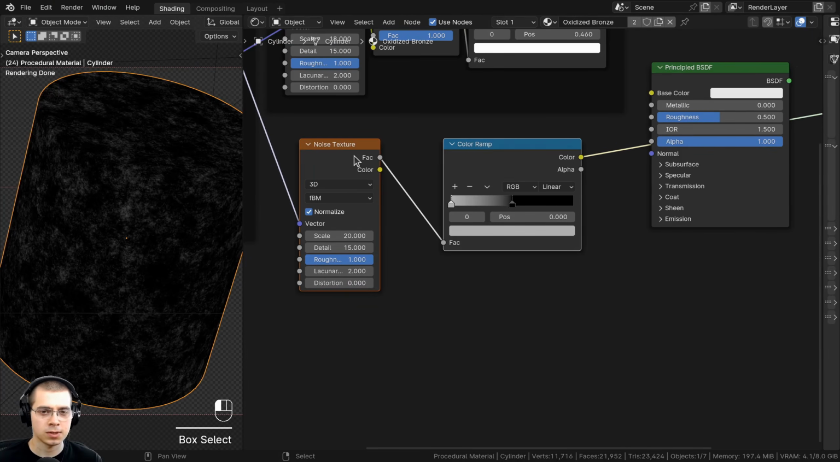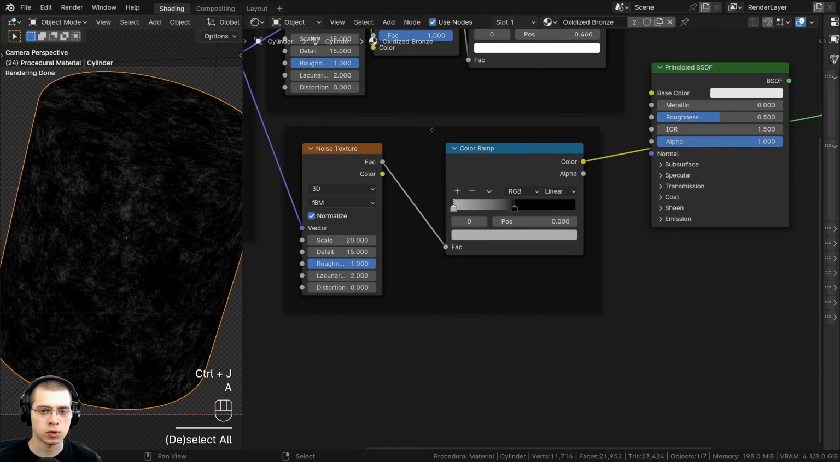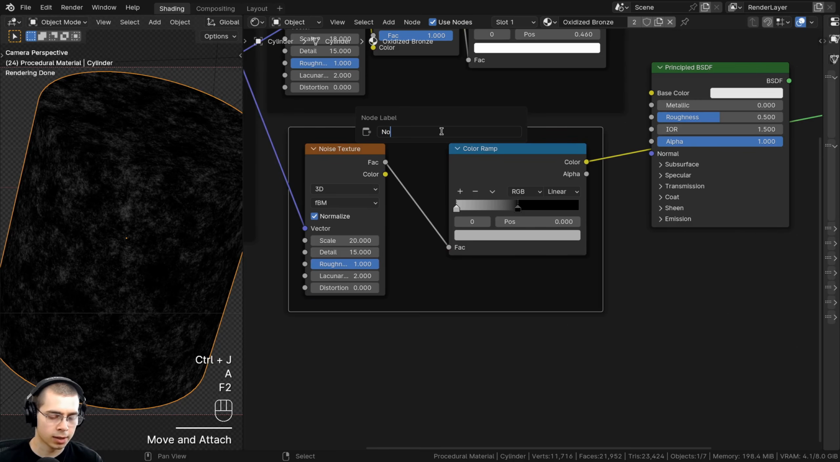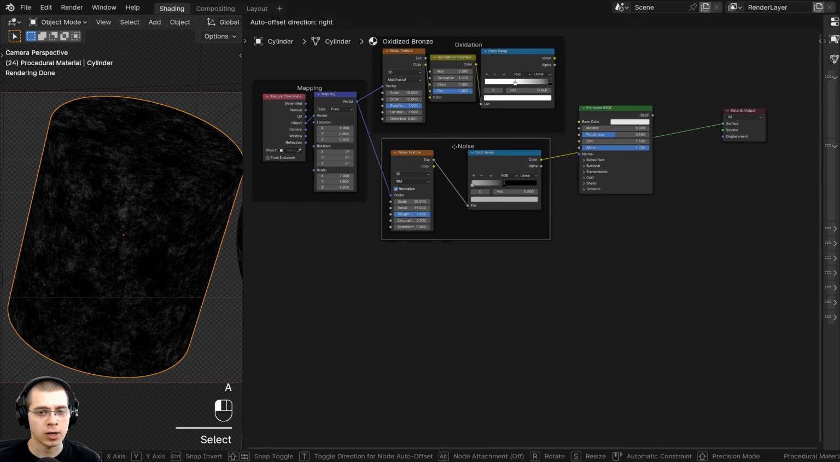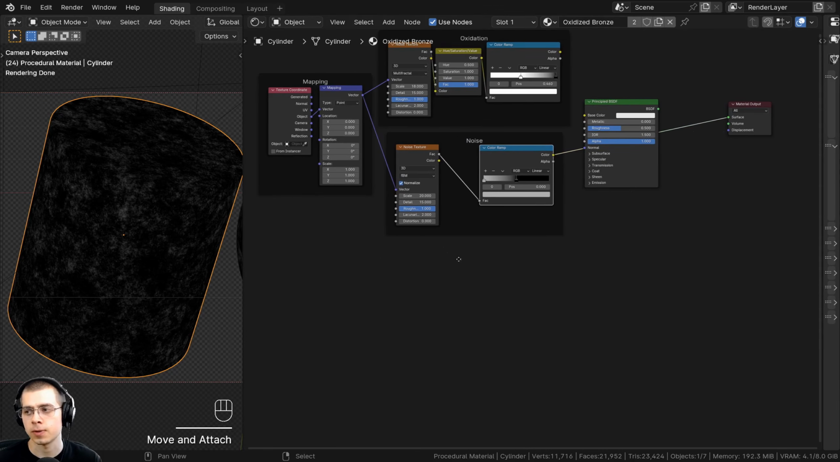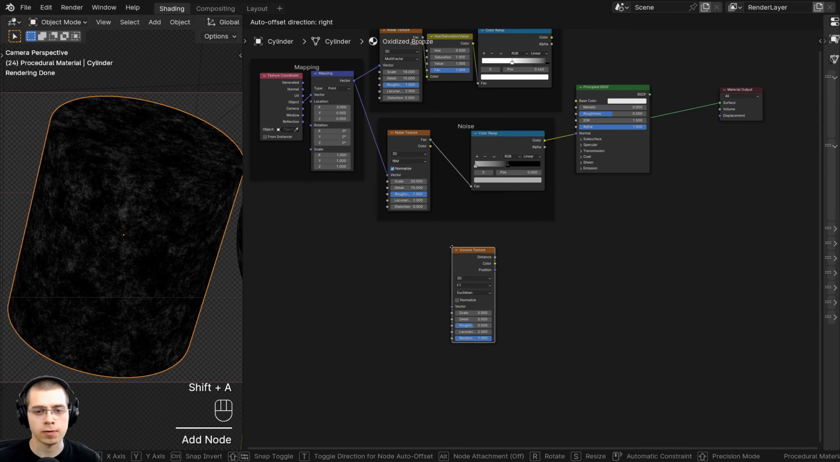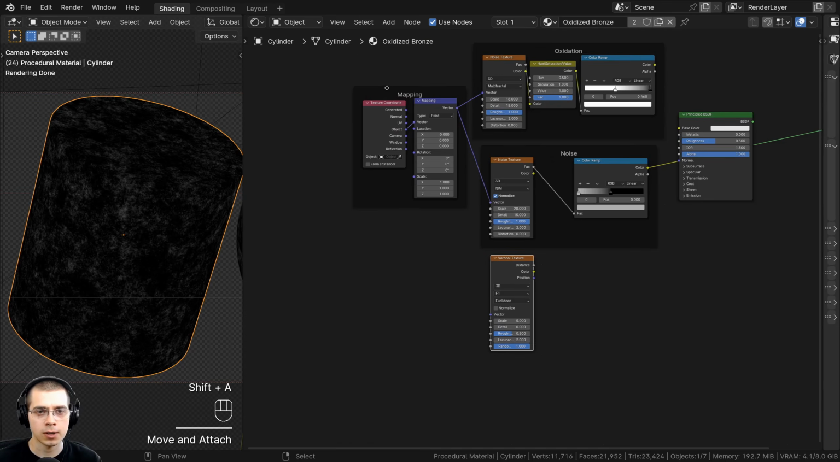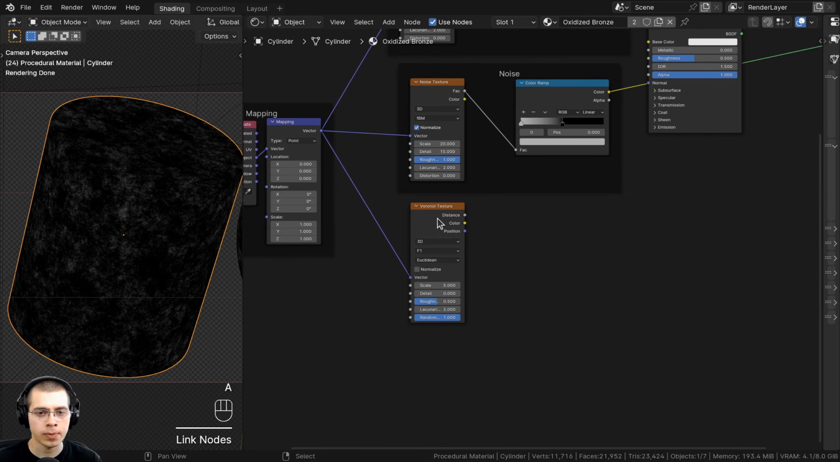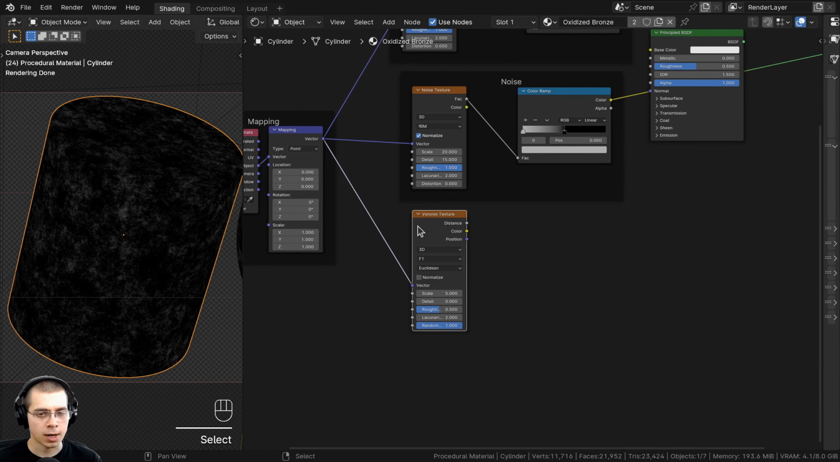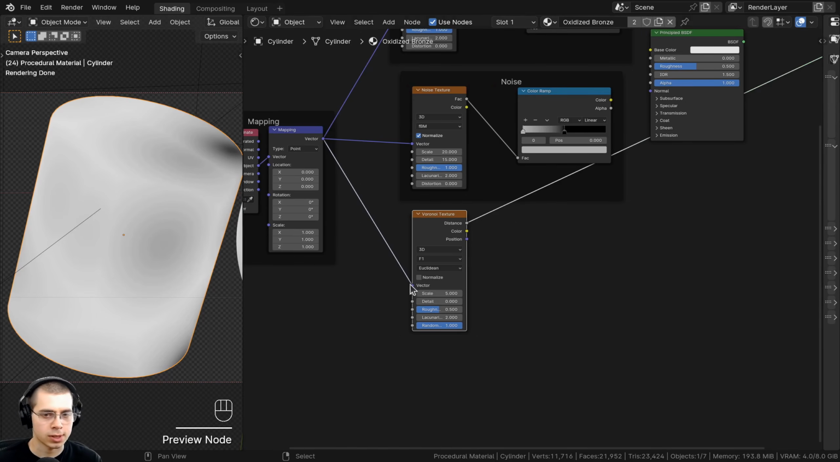Let's box select these two nodes. I'll press Ctrl J to join them together into a frame, and I'll add a label and just call this noise. So I now want to create another group of textures down here, which is going to be the chunks texture. So I'll go to the add menu, and I'm going to search for a Voronoi texture. Let's drop it here. Let's drag the mapping down here, and I'll plug the vector into the vector of the Voronoi so that it's using the object coordinates. And I'm going to Control Shift and select the Voronoi texture to preview it.